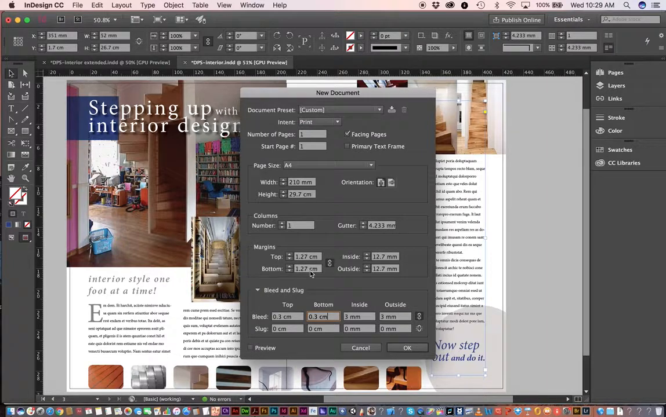So the other thing that you might want is setting up your margins and columns. I'm not going to do that here. I'm going to do it when I put the magazine together. So I'm A4 and hold it. I want a double page spread. So how do you do that? Well, you need to click facing pages. We've also got the intent, which is going to be print.